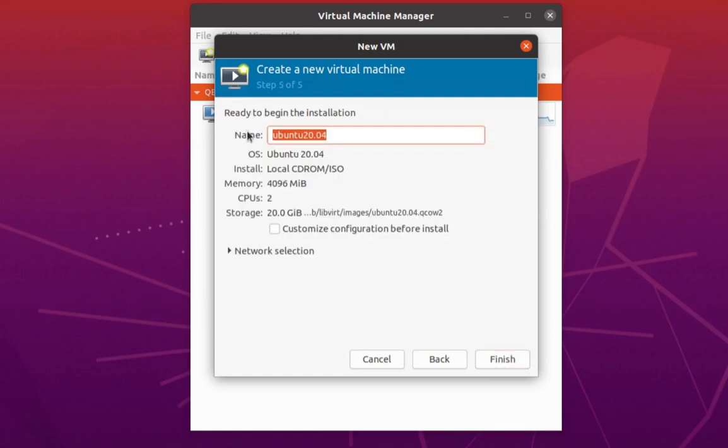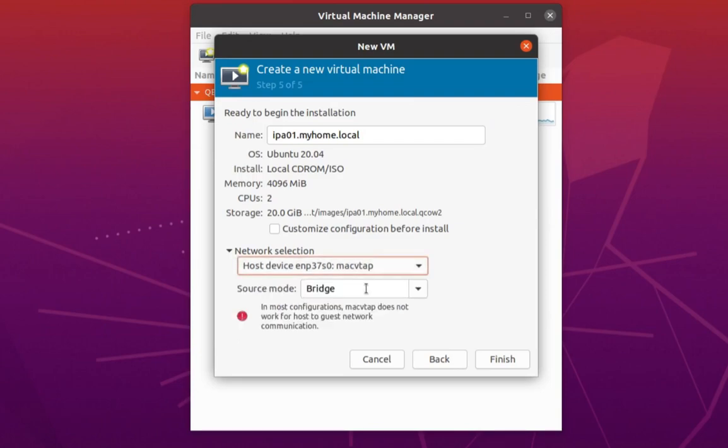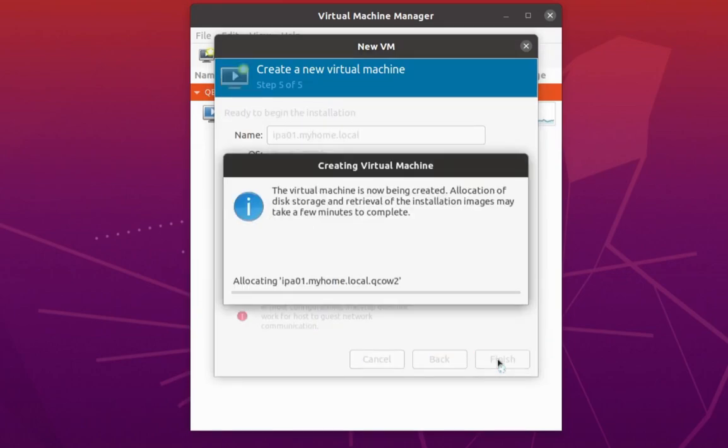So here again, I'm just going to go ahead and give this the actual name that I want it to have. So I'm going to call it ipa01.myhome.local. Just double check your spelling, make sure you get the domain part right here, the same as what you did for your server. And then remember, down here we need to go down, we need to pick on the first, I'm going to use my wired Ethernet here. You can use Wi-Fi if that's all you have. And then make sure it says bridge and then hit finish.